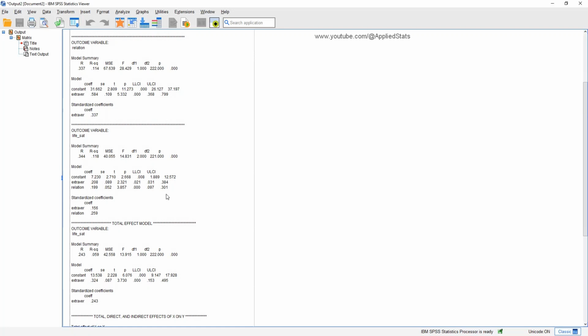And from the second regression analysis, you can say that your B path, the path from your mediator to your outcome, which is from relation to life satisfaction, this is your B coefficient, which is significant. And the direct path, the path from extraversion to life satisfaction, the C prime path, is also significant.